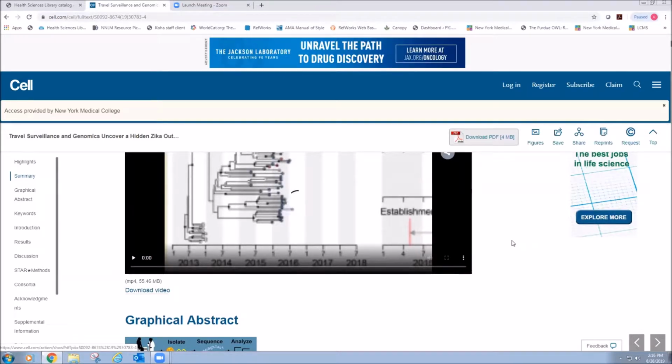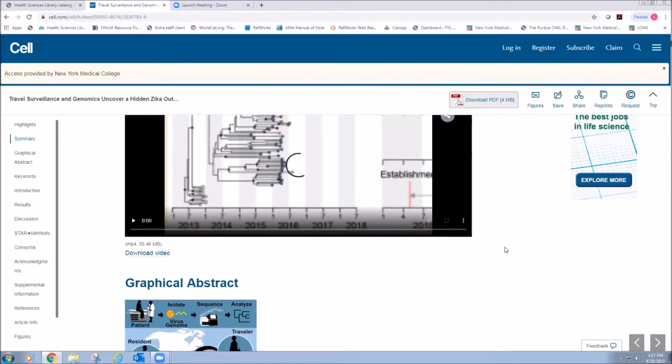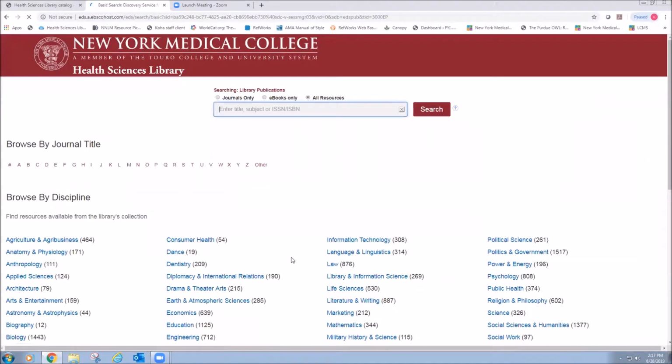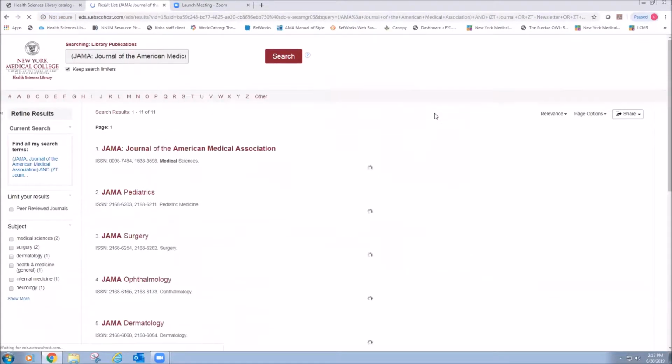The second method of finding a journal article is through our e-journal portal. Let us return to our home page. And again, under More Research Tools, front and center, please click on our eBooks, eJournals link. Then, in the search box, make sure, or above the search box, make sure you click Journals Only. Then type in JAMA. This is the Journal of the American Medical Association. Click on Search.